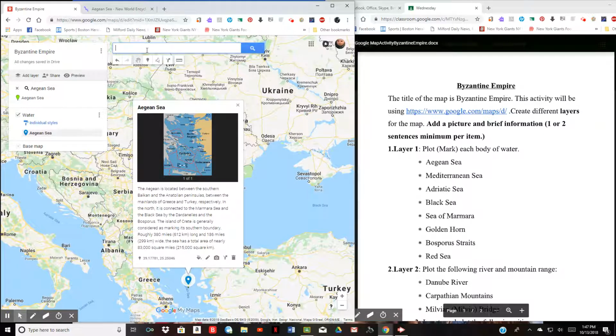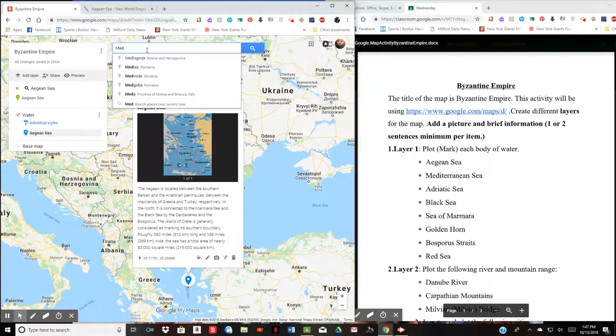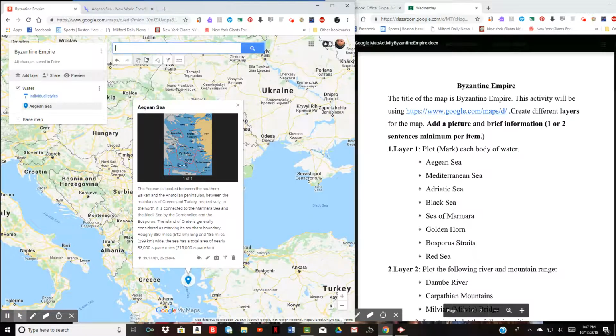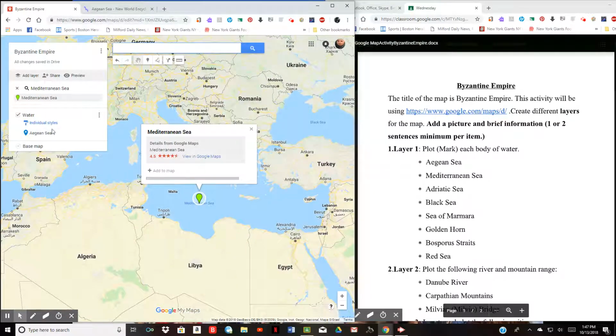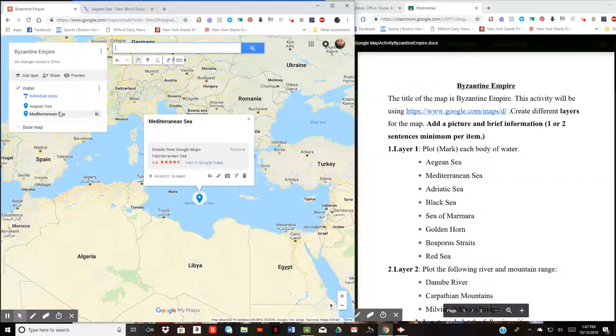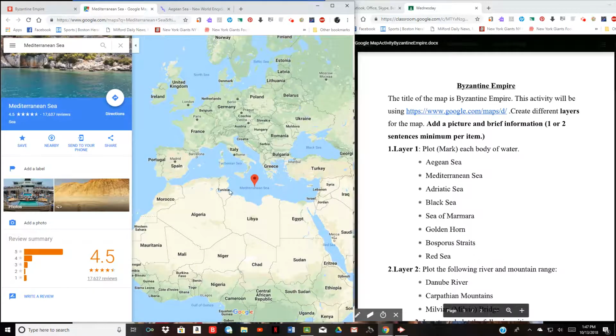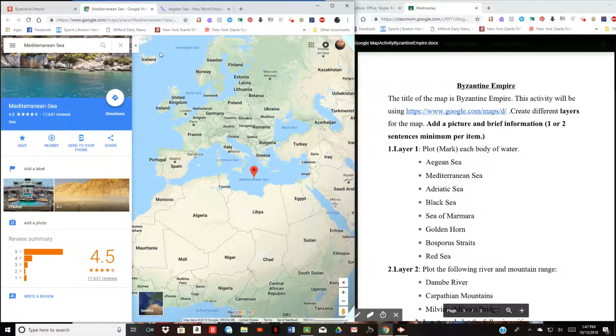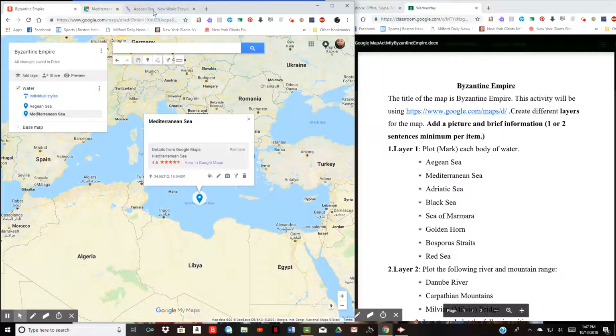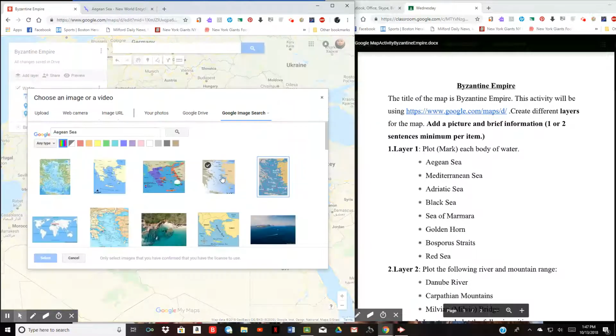Start typing in Mediterranean. Mediterranean Sea. Now you could plot it if you want, which is an easy way to do it, or you could just say add to my map, and it adds right to the map, and you can go through the same procedure that you just did. A little bit of insurance here is just make sure you're in the right place. Go to view in Google My Maps, and sure enough, you are in the Mediterranean. Let's X out of that. Let's find an image.